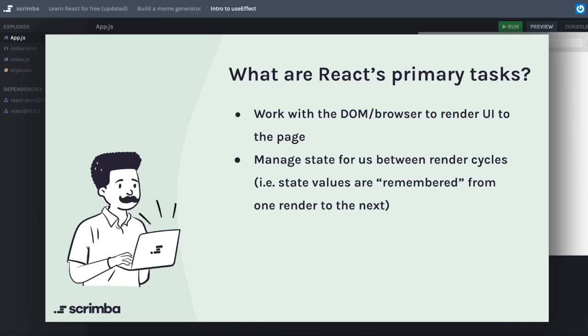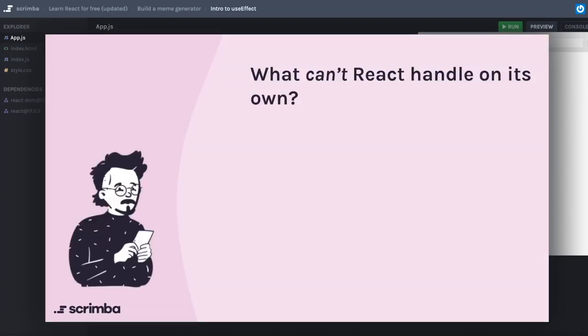And then naturally, its next task is sort of a combination of these two. It needs to keep the user interface updated whenever state changes. There certainly are other tasks that React is accomplishing, but you can probably boil the main tasks down to these three. So then what is React not able to handle on its own? The major one that we're going to be discussing is any kind of side effects, or I put outside effects here. All that really means is anything that lives outside of React's purview or reach.